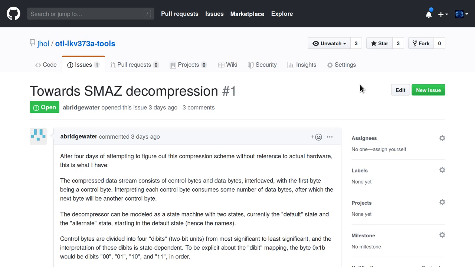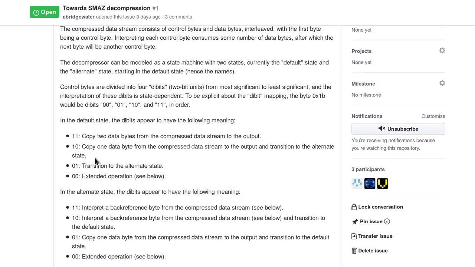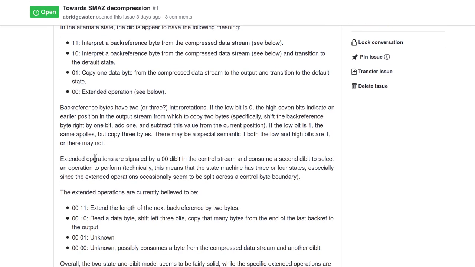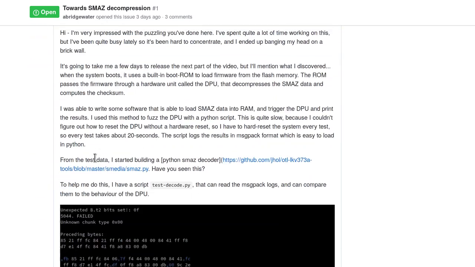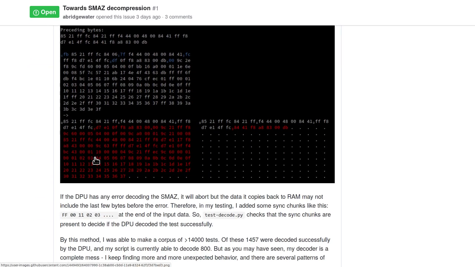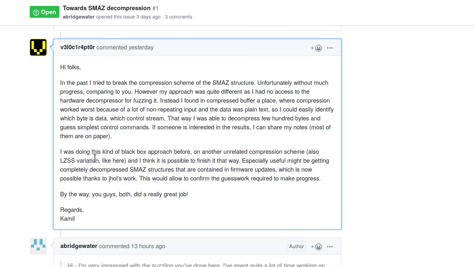This guy who goes by Abridgewater, Alistair Bridgewater, reached out to me in my GitHub repository for this project and started noting down a load of observations he'd seen about the SMAZ compression scheme. And he's made some really, really good progress. He's got some really great insights for things I'd missed in how this works. And I handed over every piece of information I had, and there's a bit of a collaboration going on. This guy, Alistair Bridgewater, is doing some great stuff, and Camille Trzynski, Velociraptor's chipping in as well.